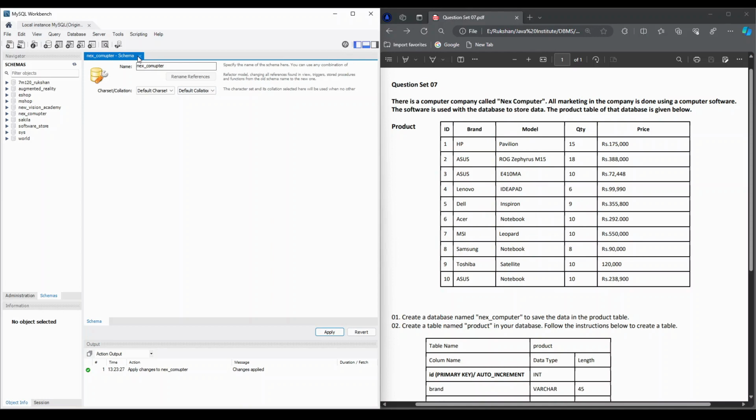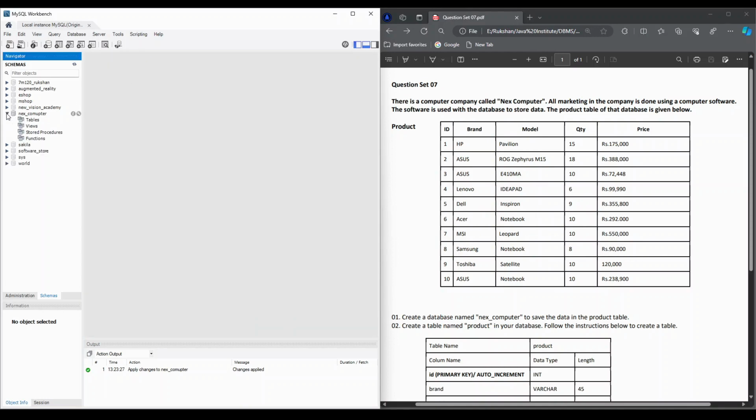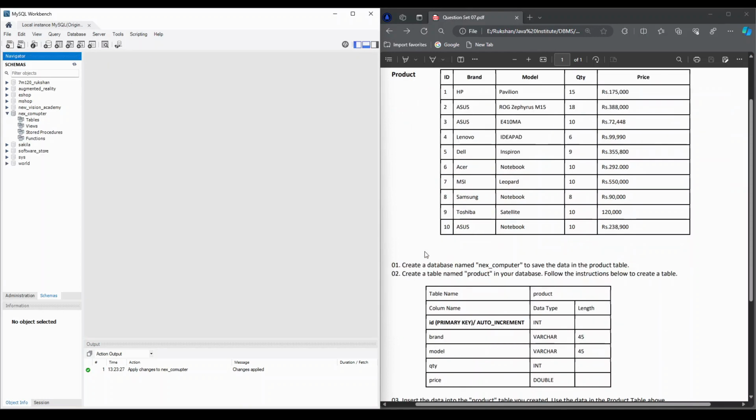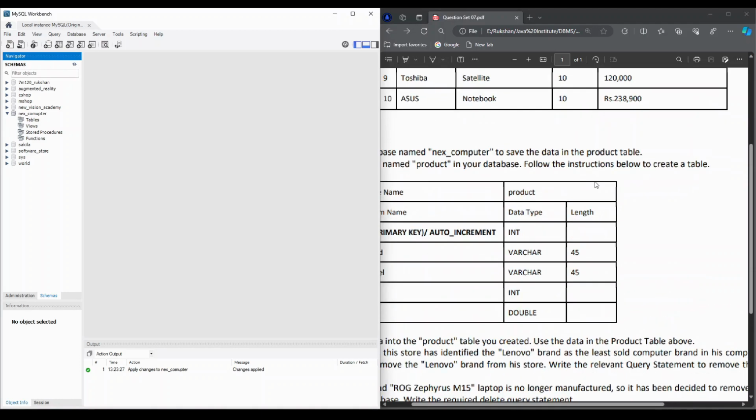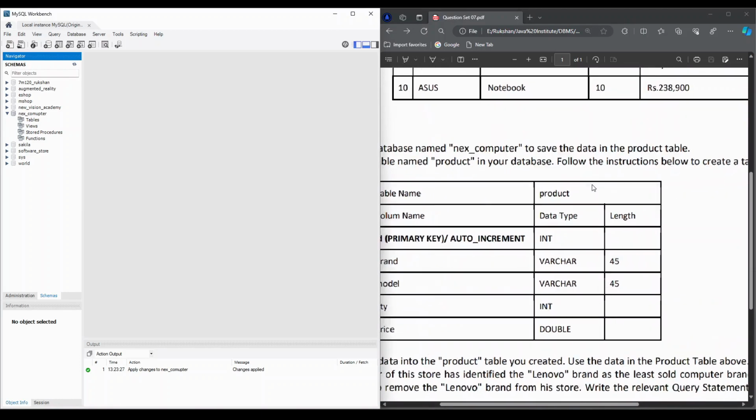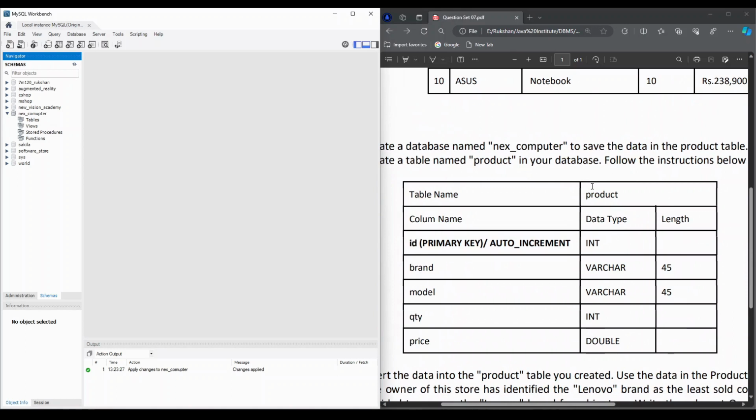Okay, now let's close this tab, we don't need that. We can expand this. Let's follow the second instruction. It tells us to create a table named product in your database. Follow the instructions below to create a table. Now in this table we can see the information that we need to use when we create this product table. Right, now let's create that table quickly.